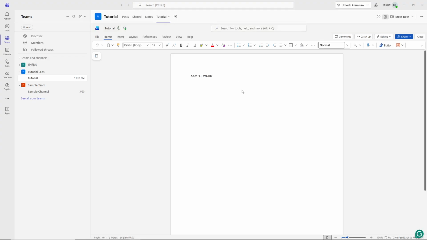And that's it. You've successfully added a file as a tab in Microsoft Teams, creating a more organized and efficient workspace for your team.